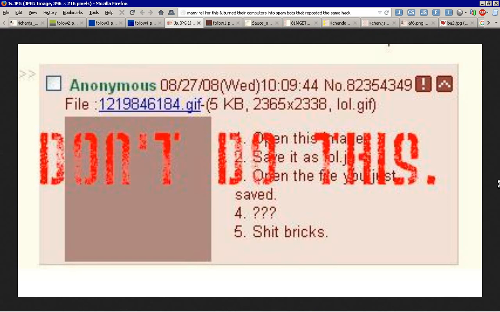Don't do this. This is a simple one. This is a bombastically stupid one. There would even be apparently blank GIF files. There's 101 ways to do this. This is an easy, well-known hack to trick people into obeying a stupid set of instructions. Many fell for this and turned their computers into spam bots that reposted the same hack over and over again to those boards and many other boards, making them into a ban hammer.